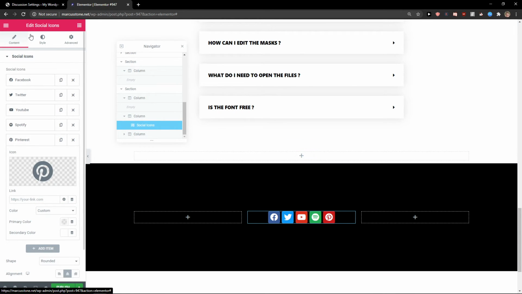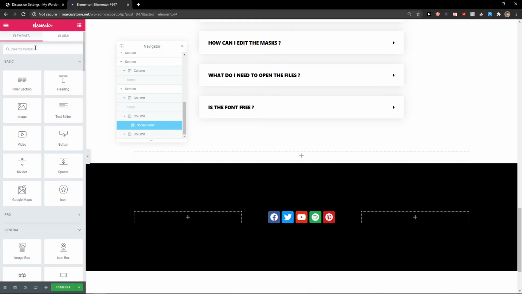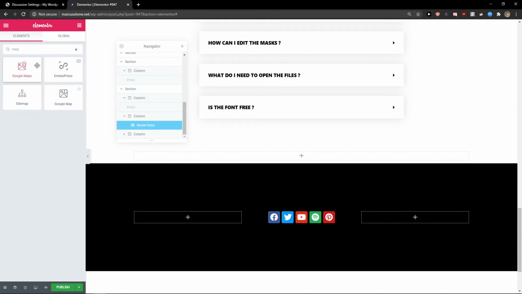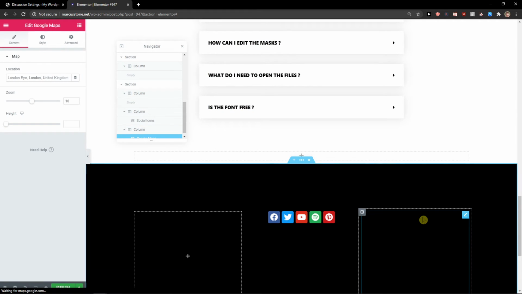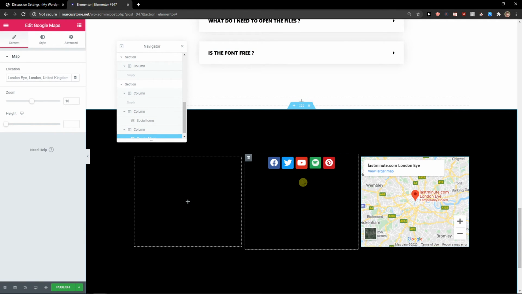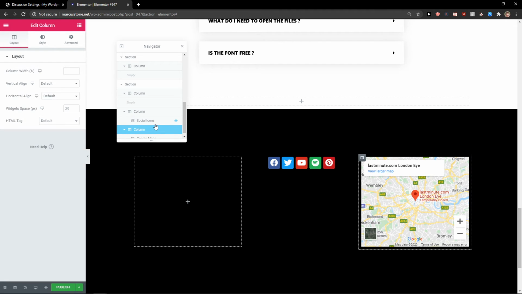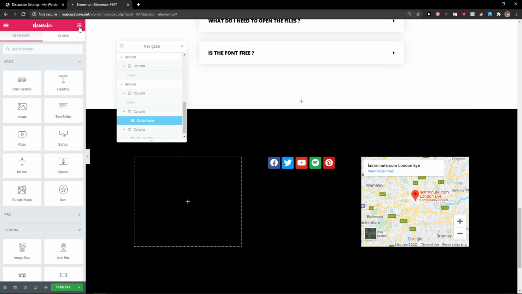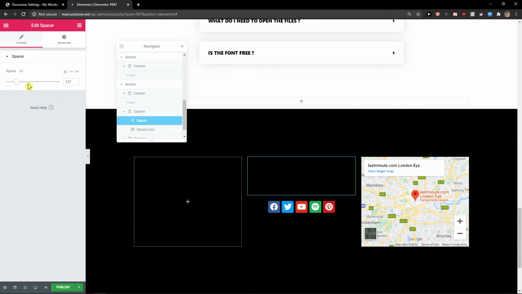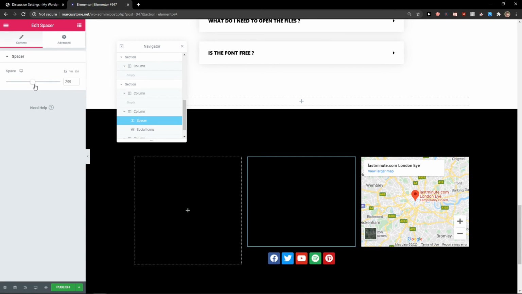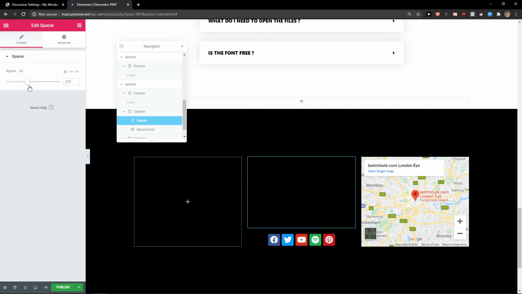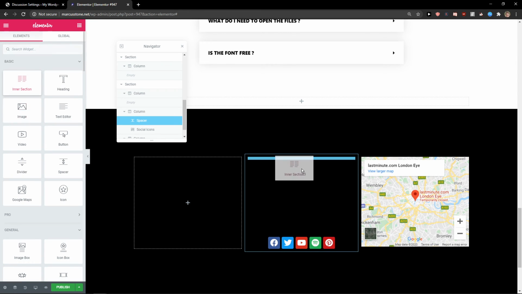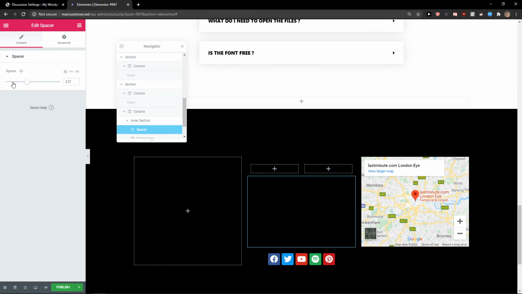Now, I could also add a map here and have a really good footer. Add a spacer here. And I could also add a new column here and really play around with it.